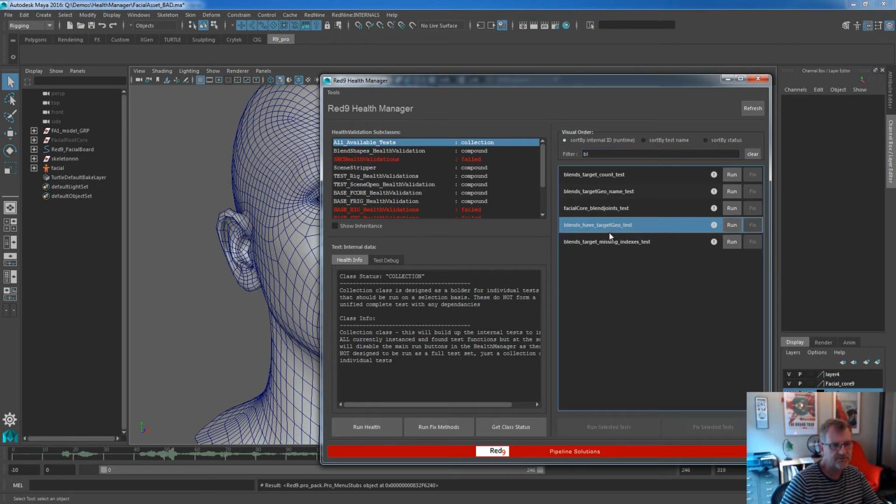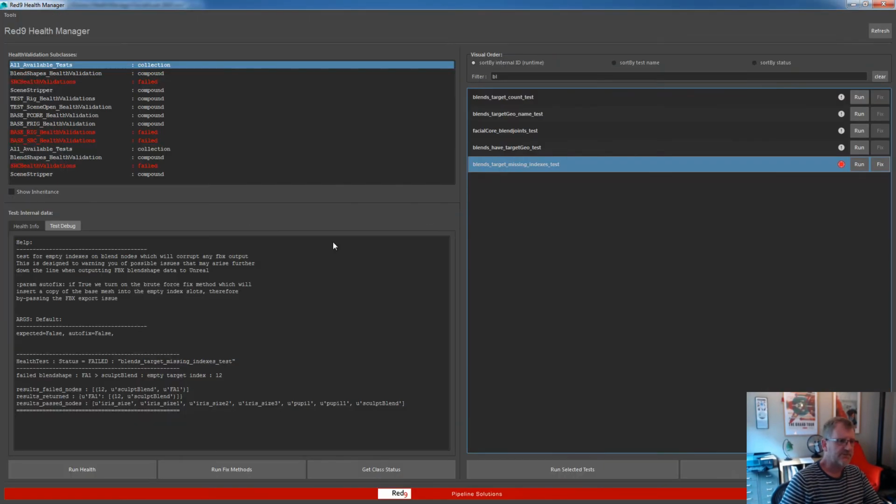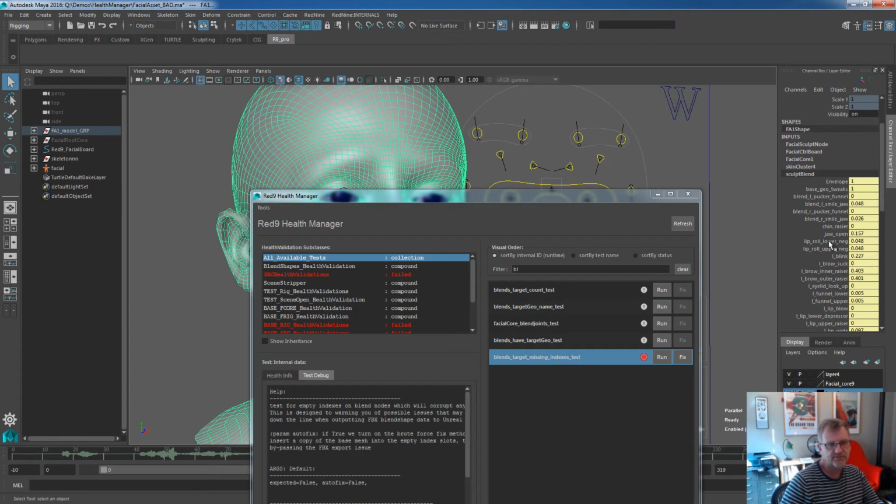For example, let's go missing indexes test. Instantly that turns red. And if we open this thing up so you can see why it's turned red, what we'll do is select on it, you'll see it says this sculpt blend index 12 is missing. And what that means is that if I select our blend and I go into our blend shape, somewhere down here at 12, at some point somebody's made a blend shape and then deleted that blend shape, or rather that blend target, and then they've carried on adding, which means that in the actual blend shape index itself, we've got a missing slot.